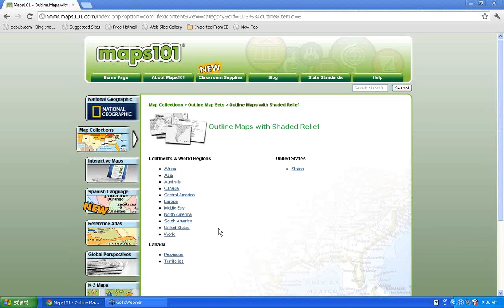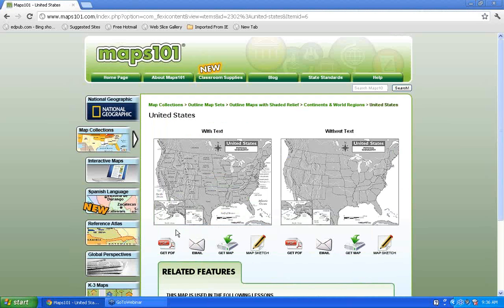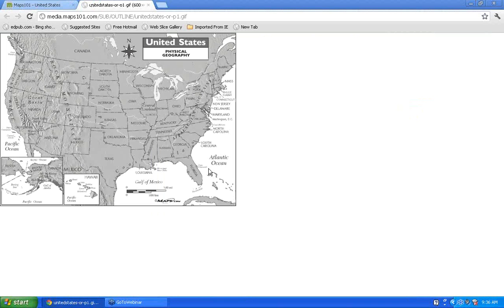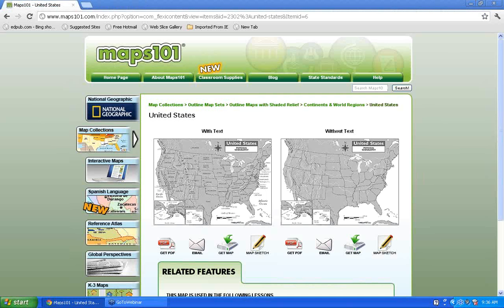So let's go ahead to the outline maps with shaded relief, and I will click on a map of the United States. I've got a couple of maps here, a map of the U.S. with text and one without text. Let me click the map with text to take a look at it in a new tab, and I will say that this is the map I'd like to use in my lesson. And here is what I can do with the map.